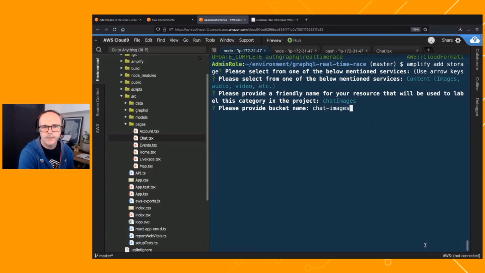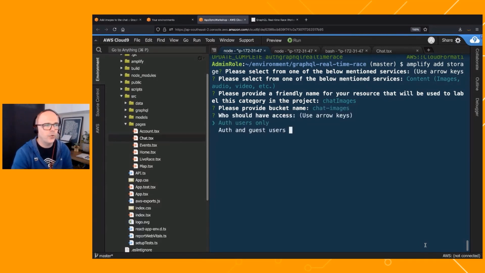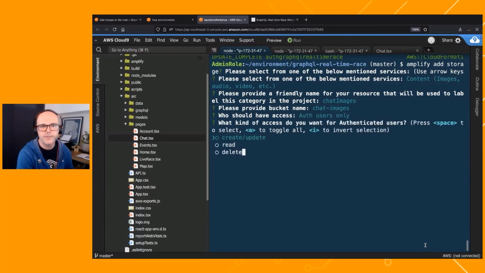Not that. Let's go for chat images and see what happens. Who do you like access? So this is access control to the images itself. I only want authenticated users to have access to these images. I don't want guests, so I'll choose auth.